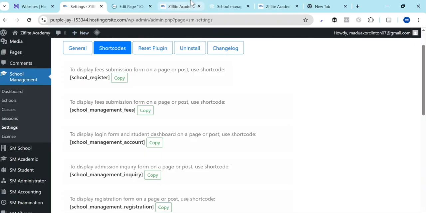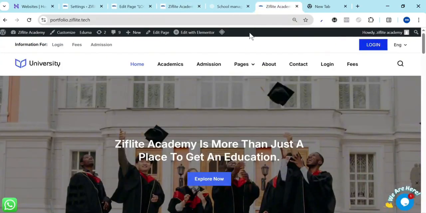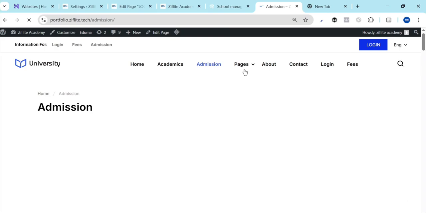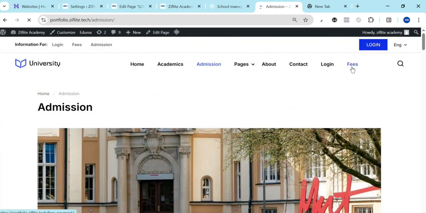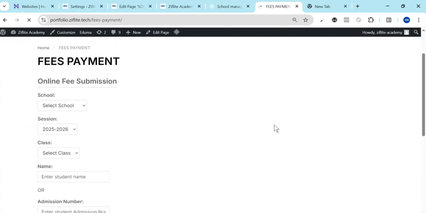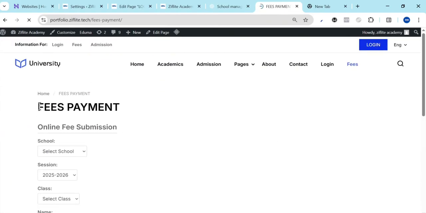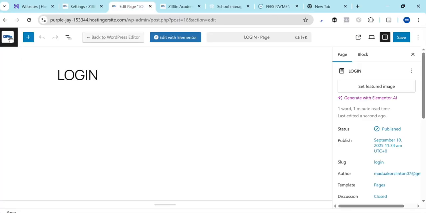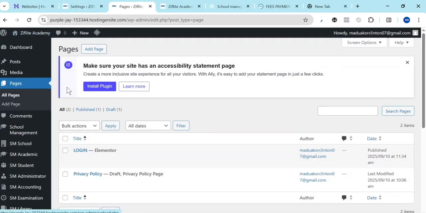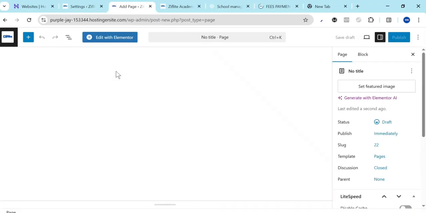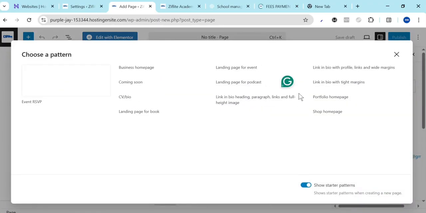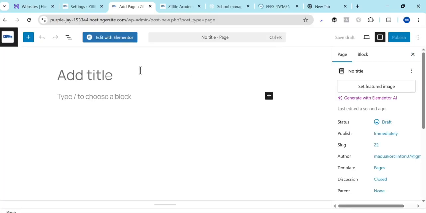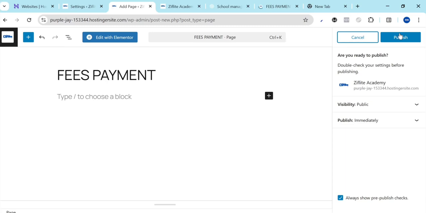The next page we want to create is, should we create an admission page? Should we create a fees page? So let's just create the fee page, fee payment. In case anybody wants to pay from the front, just click on add new page here. Just click on cancel on this. Type your fees payment, click on publish.